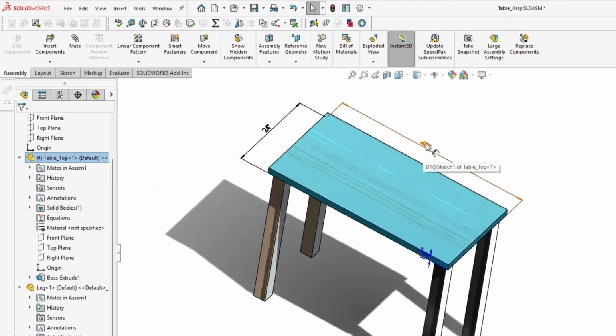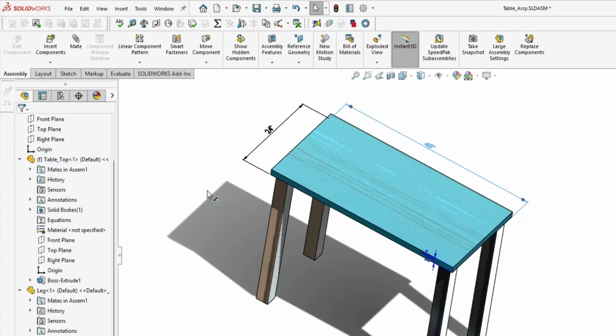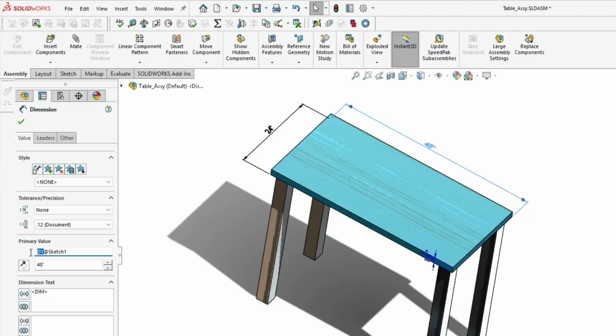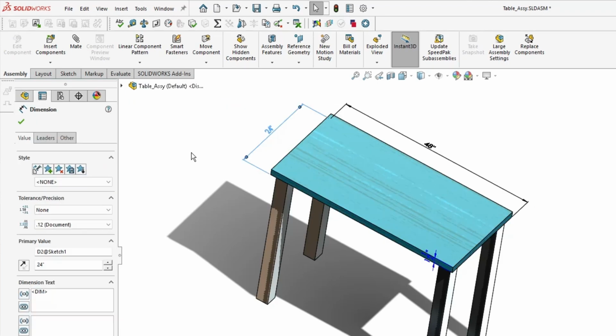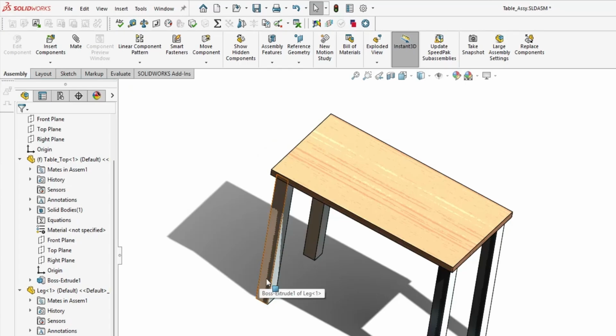First off, we select the length dimension. See where it says D1? We change that to table_length. No spaces, keep it simple. We do the same for the width and rename it table_width. Now for the legs. We find the height dimension and name it leg_height. Since all 4 legs are the same file, we only got to do this once.